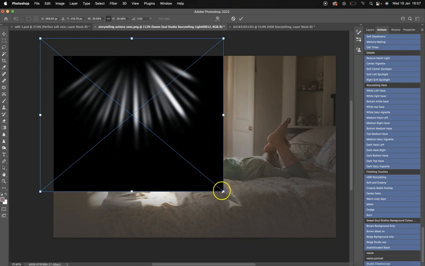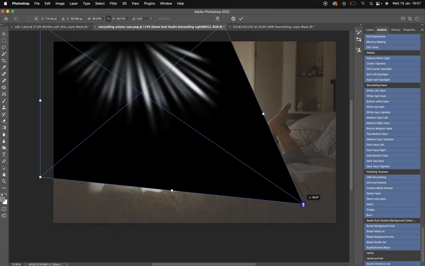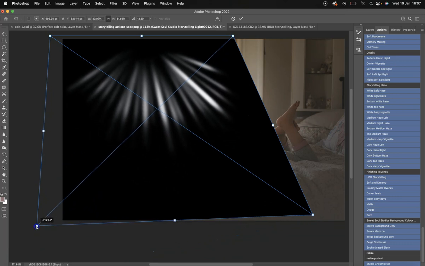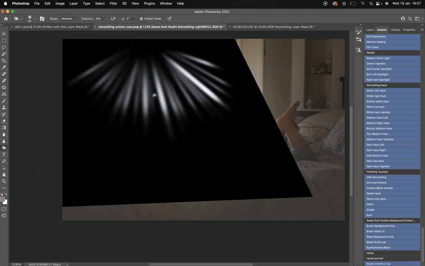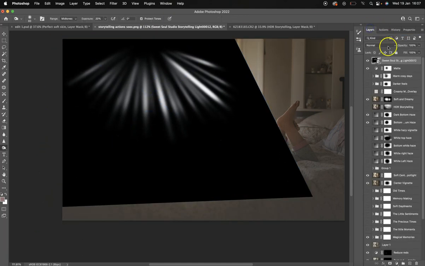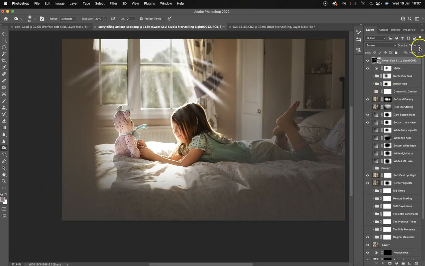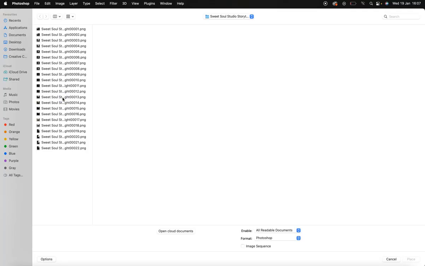I'm holding Control or Command, depending whether you're Mac or Windows, and you can manipulate your light ray this way. So you can suit it to any of your images. You can see it's going right through the window there. So click OK. And then I'm going to turn the blending mode to screen, and I'm going to turn the opacity down a little bit. Then I'm going to go back to File and Place Embedded.